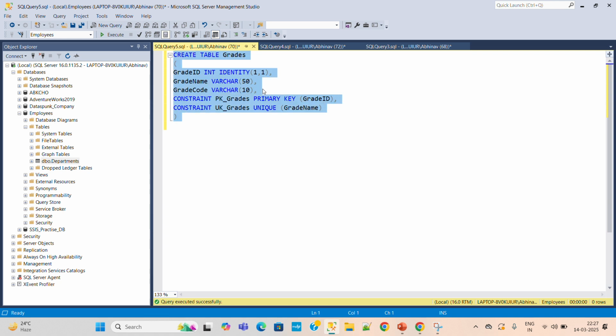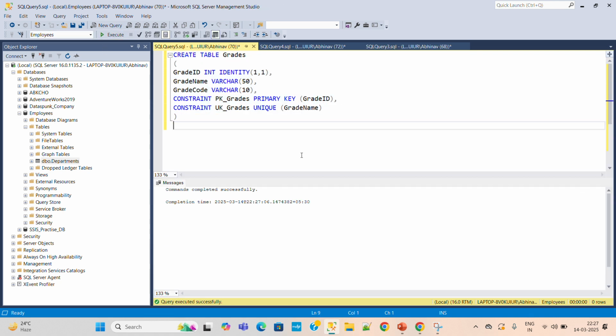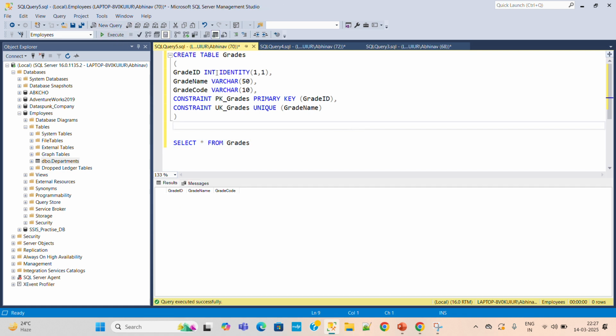Either you can select all and execute this, or you can also directly execute that, that will also work. So we have our grade table created. Now we can check with the select query, select star from grade. You can select this particular part and then execute. Otherwise if you click here and then execute, then all the queries will be executed. That is not a good practice. So either select it and execute it, or open a new tab and execute there. Here we have the three columns: grade id, grade name, and grade code.